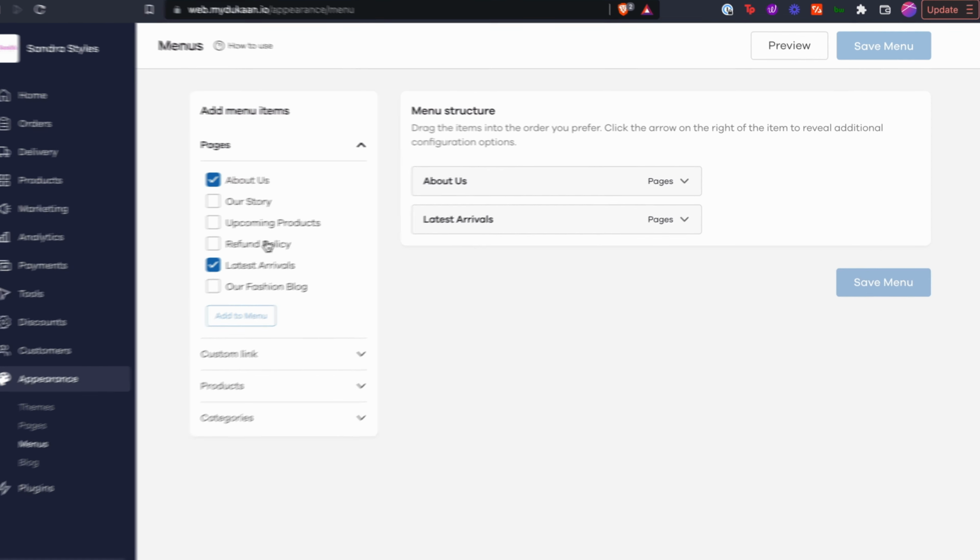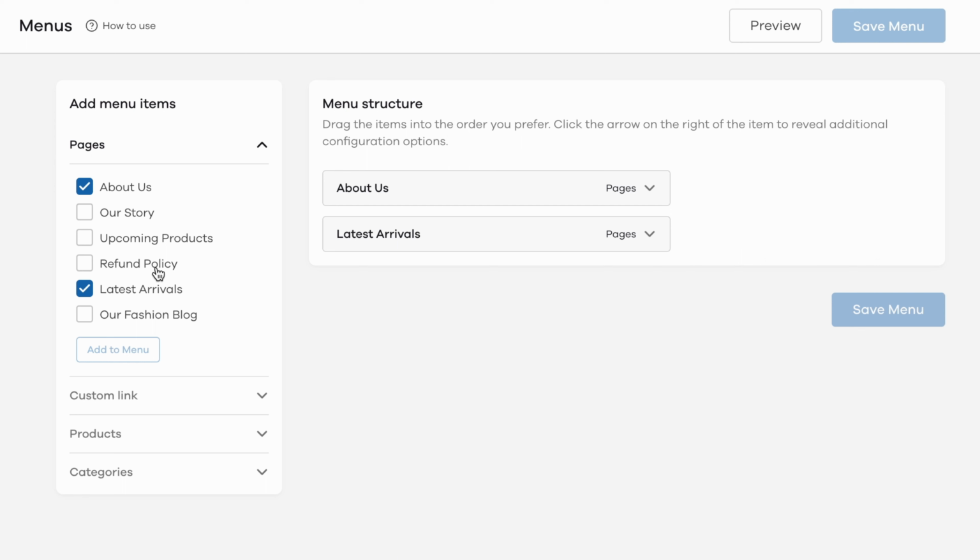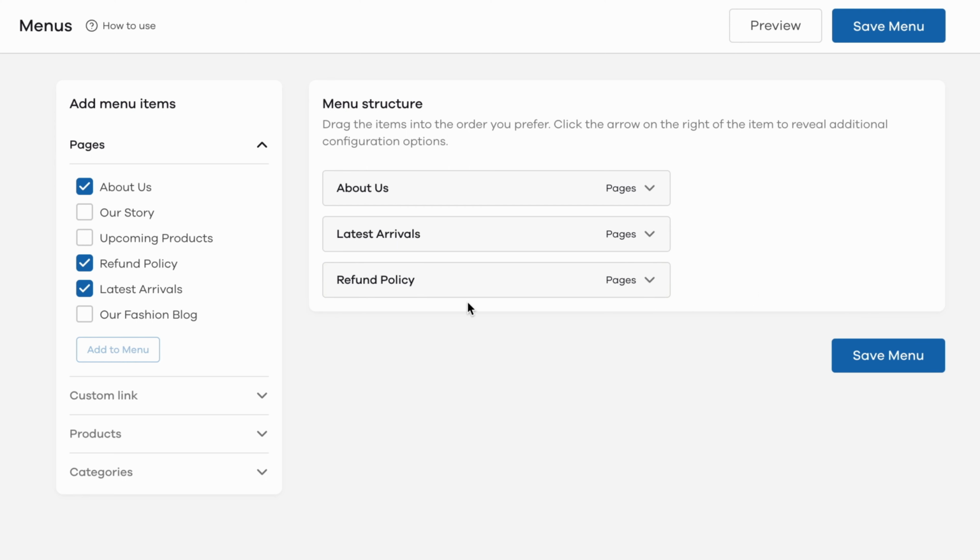Now you can see the newly created pages as well under the Pages drop-down. Select the pages you want to add and click on Add to Menu. Once you do this, you can check that these are added to your list of menu items, which you can see on the right side under Menu Structure.